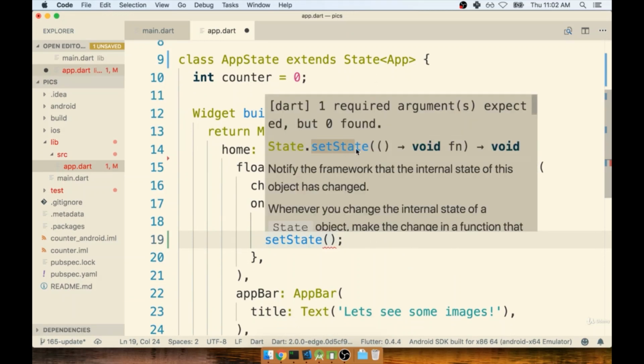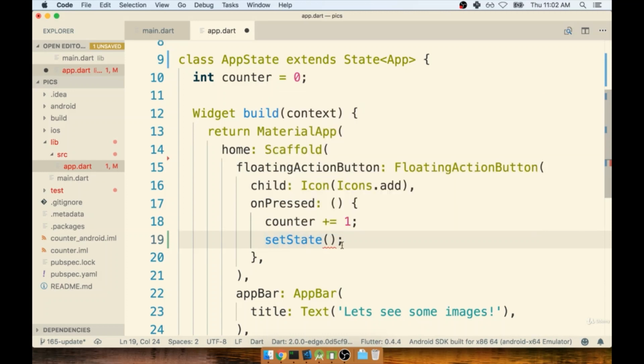When we call setState, we are actually required to pass in a function. That's what this means right here. So we have to pass a function into setState. And inside of that function is where you and I are supposed to do our data modification. So right now, we just put down some code to increment counter outside of setState. This is not 100% correct.